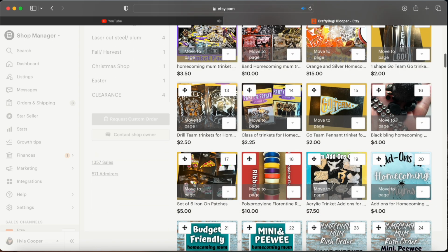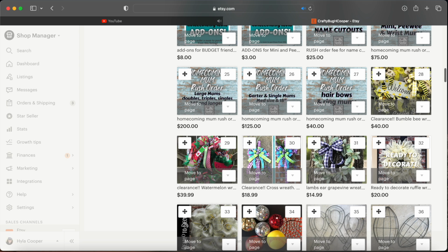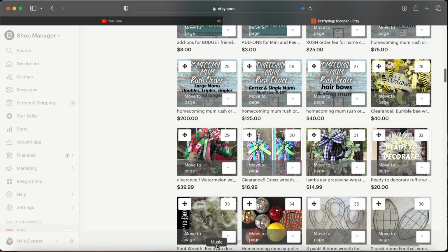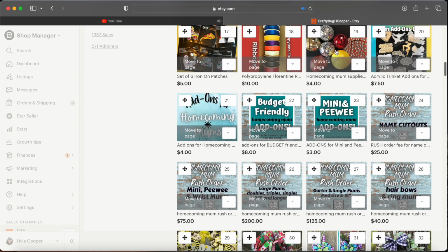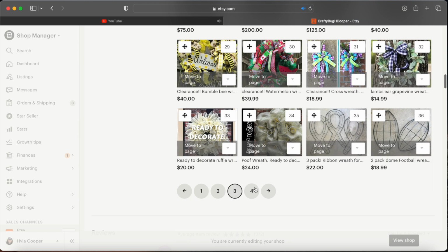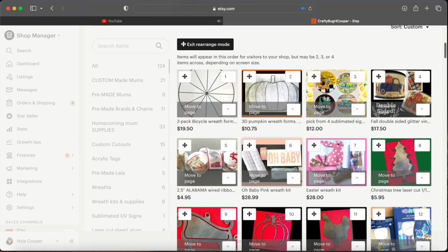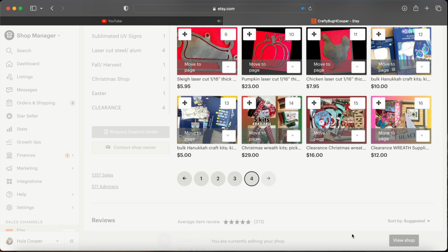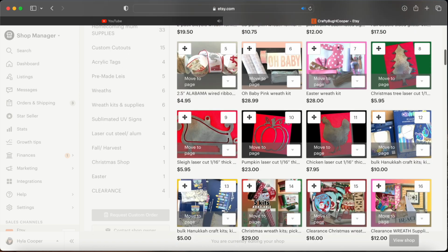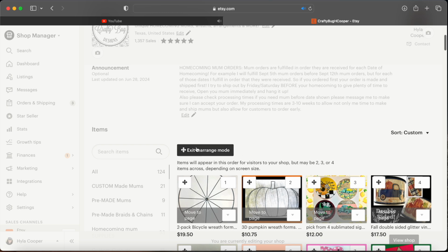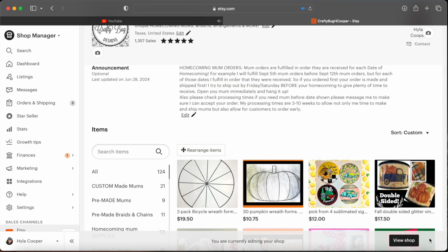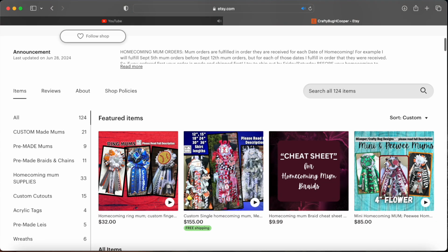I'm just going to scroll through each page and make sure I'm happy with where everything is. And like my mum rush orders, my mum add-ons, those are all together as well. My wreaths are together, then my wreath forms and supplies and all that. Then just some miscellaneous stuff. So when you're happy, you just go over there and you exit. And then view shop, that'll get you out of the editing mode. And now you will see what people will see when they come to your shop.